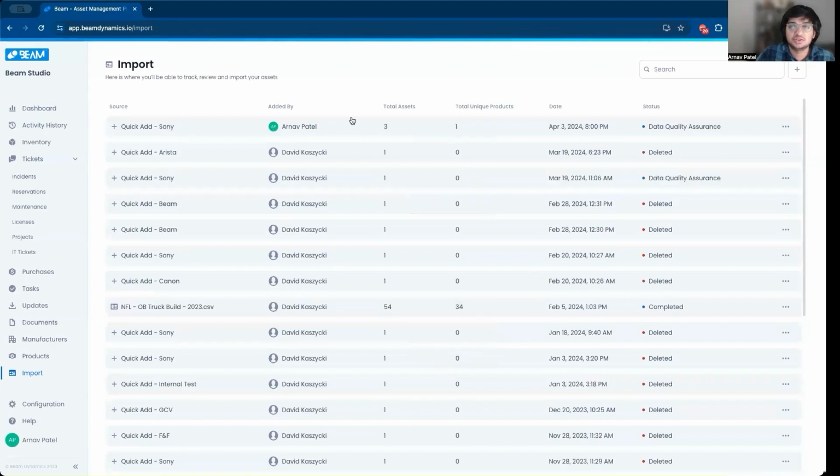After a couple of seconds, you see the new import appear over here. It's going to go through a quick DQA process before it actually gets added to the inventory, just so that we can make sure that everything is buttoned up. And there you have it. That's the process of adding an asset to your inventory using the quick add feature.